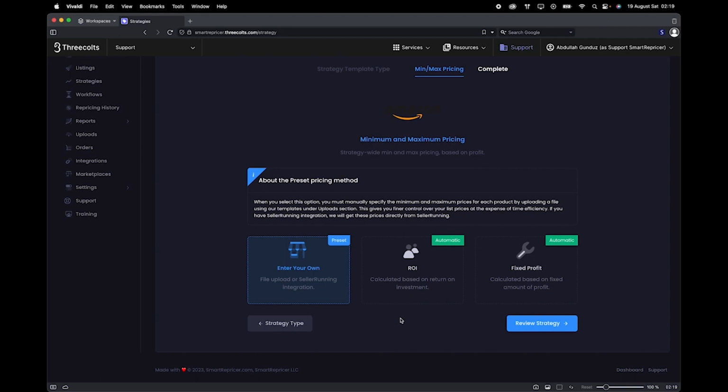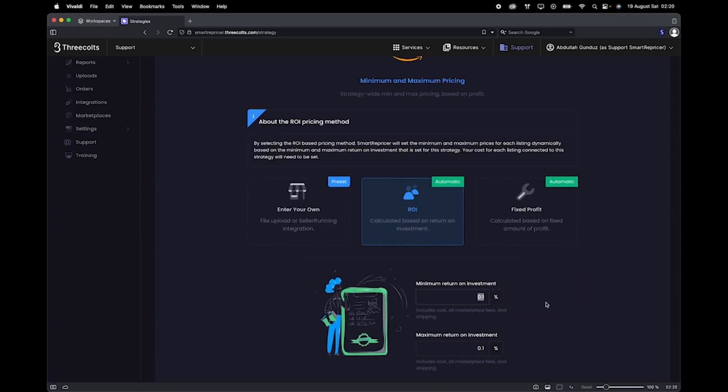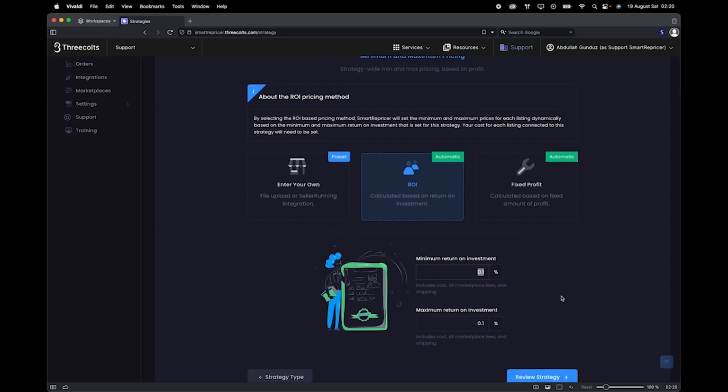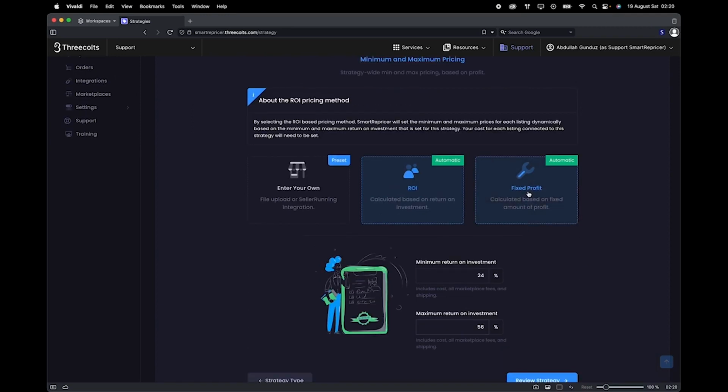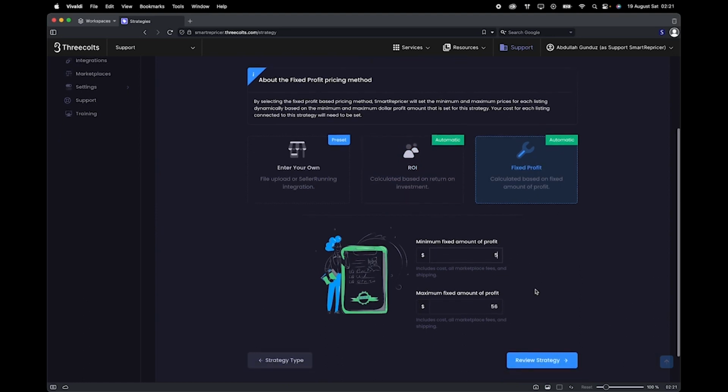If you want SmartRepricer to automatically determine your minimum and maximum profit margin values, you can choose the ratio option. You can specify a minimum and maximum percentage, such as stating that you want to list your products in the range of a minimum 24 and a maximum 56 profit margin. Another option is a fixed profit, where calculations are based on a fixed amount you set, such as wanting to make at least $5 or at most $30 profit on each item.